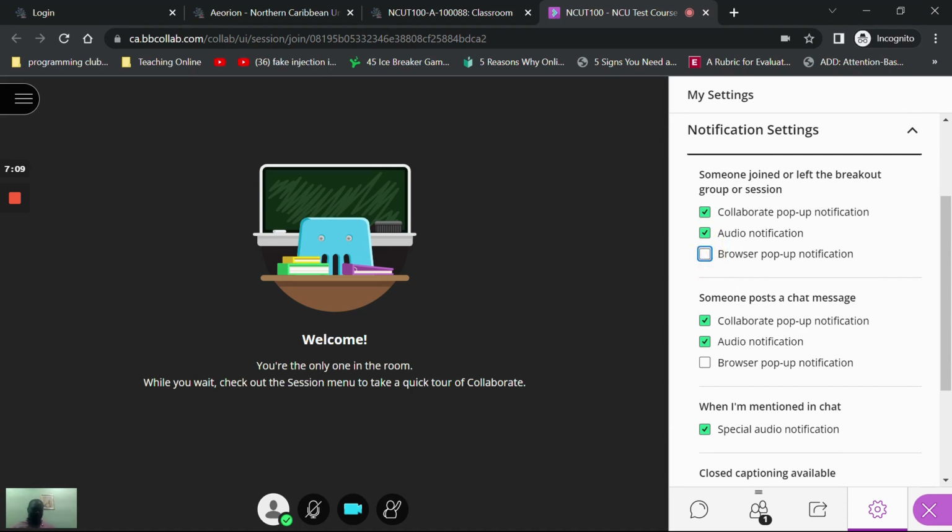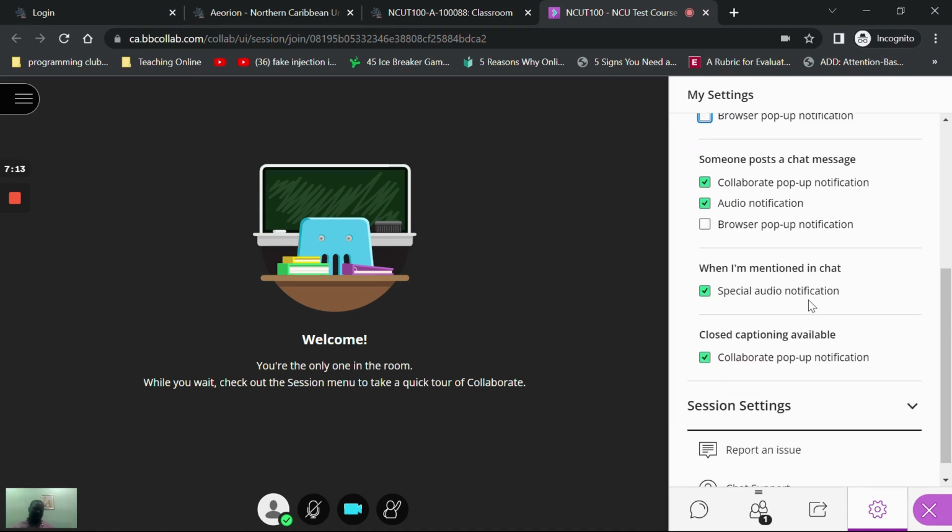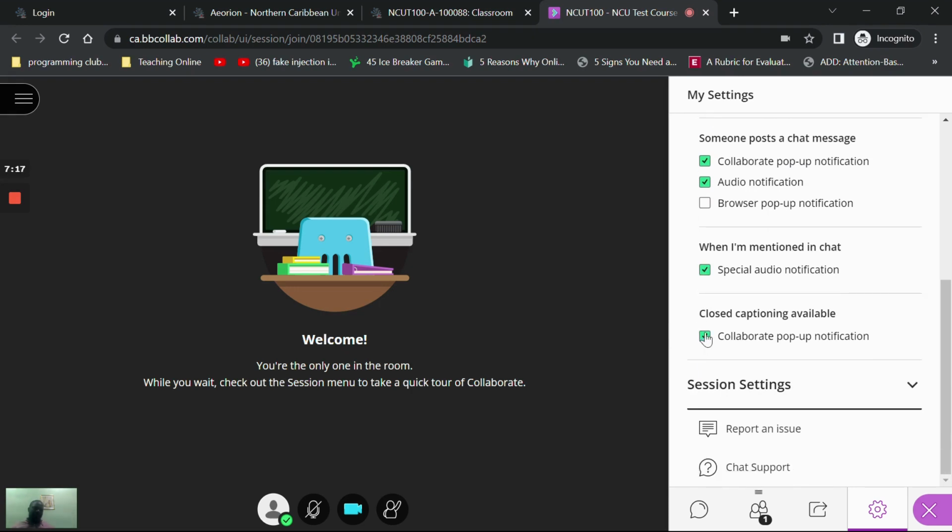So if someone posts a chat message as well, you can choose what type of notification you get. When you're mentioned in a chat, you can change that, and so on.